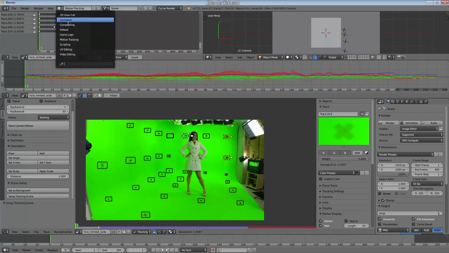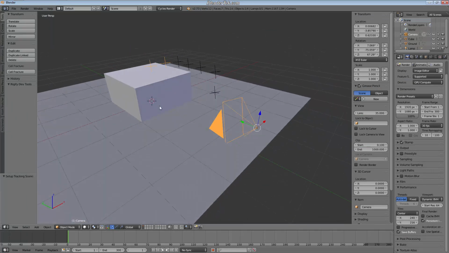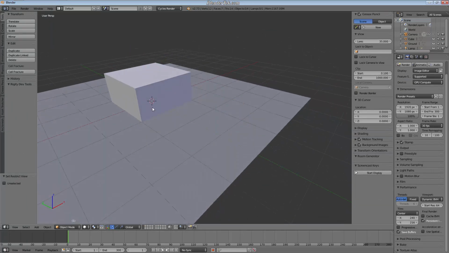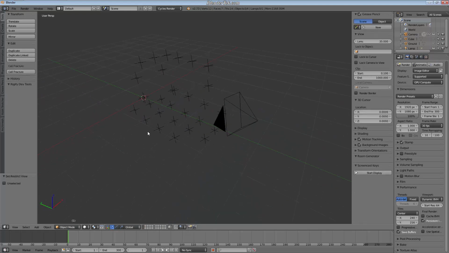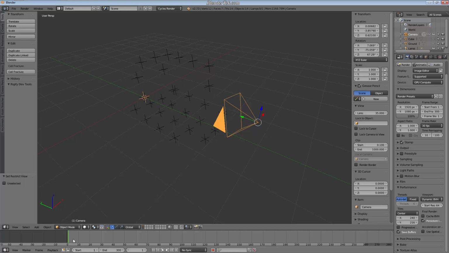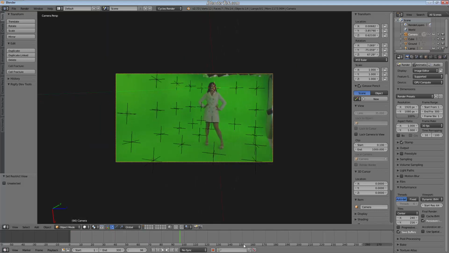And now we can go back to our default view, and you'll see it's put our tracking markers. I'll hide the cube and the cube in the ground for now. It's got all our tracking points here. Our camera's set up to move exactly like it is in the video. It's just inverted, as you can see, like that.